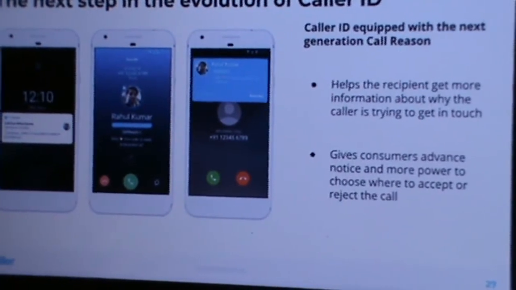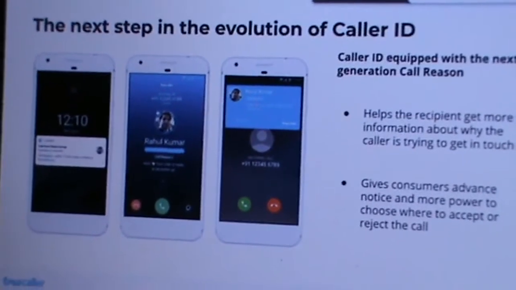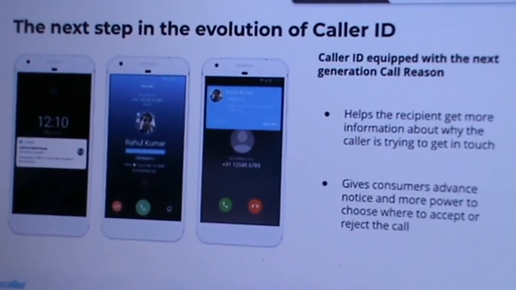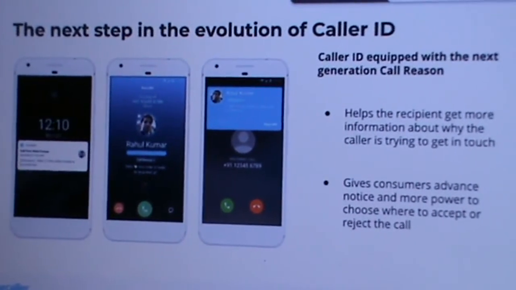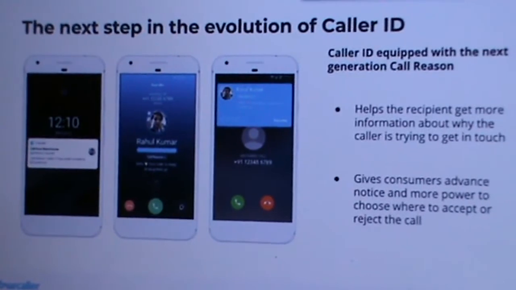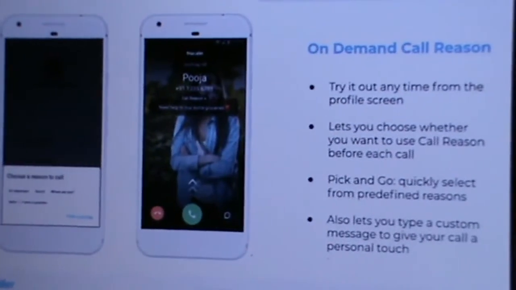With this call. And obviously it will be shown in your full screen caller ID, also in a pop-up caller ID. Apart from that, if you miss this call, this reason will also be available in your after call screen or in a call summary. So that's why I say there is no reason to miss a call reason. And it helps the recipient to get more information from the reason.